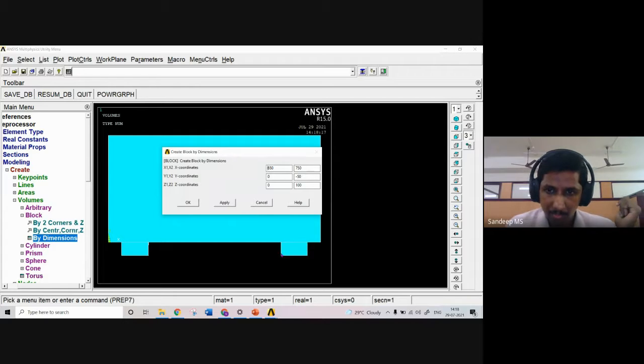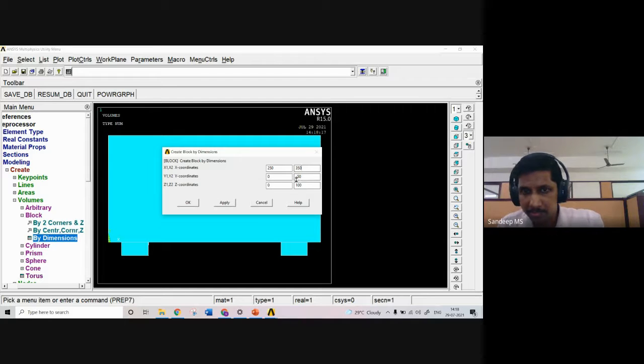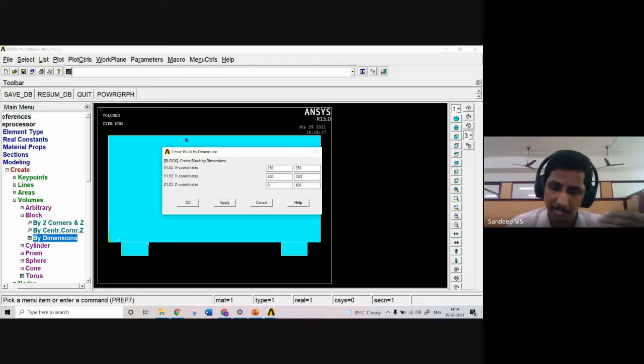So we obtained one more volume here. Now we need 2 more plates at the top. For the very first one, the coordinate will be starting from 250. It will be ending at 350. And the Y coordinate, say this will be the base for the bearing plate, which is 400. And it will be having a height of 50 units. Therefore, the ending value will be 450. Z coordinate remains the same because we need the bearing plate throughout the thickness. So I am again pressing apply.